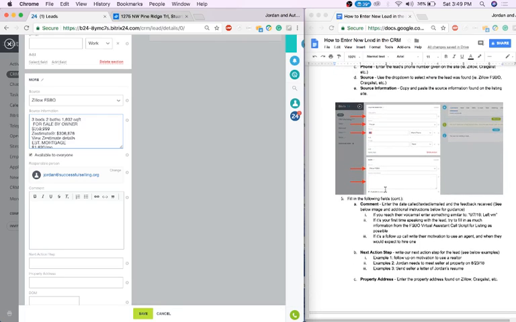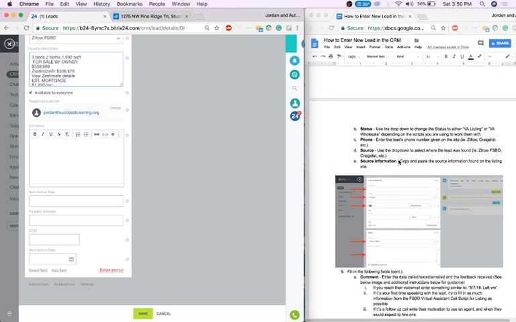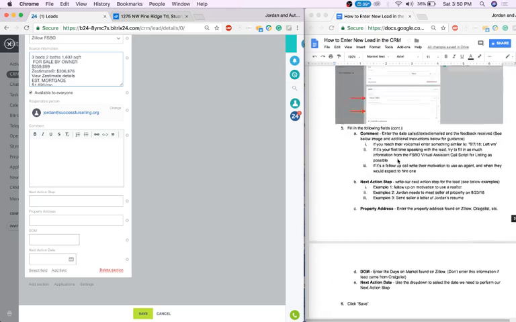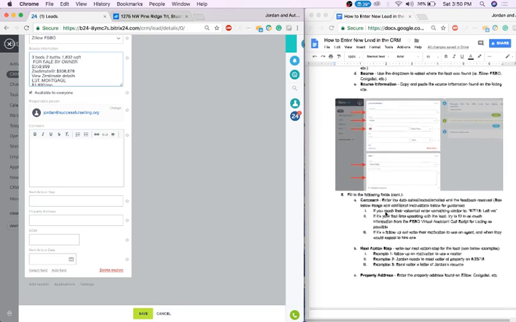So this is just continued on, so we're just going to continue filling in these fields right here. I'm trying to make a process for you, so the screenshot was only big enough to show this much of the CRM over here. So comments, enter the date, called, text, or emailed, and the feedback received. It says see below for additional instructions. This is when we're going to enter in the information when we actually speak with a client or try to reach out to them.